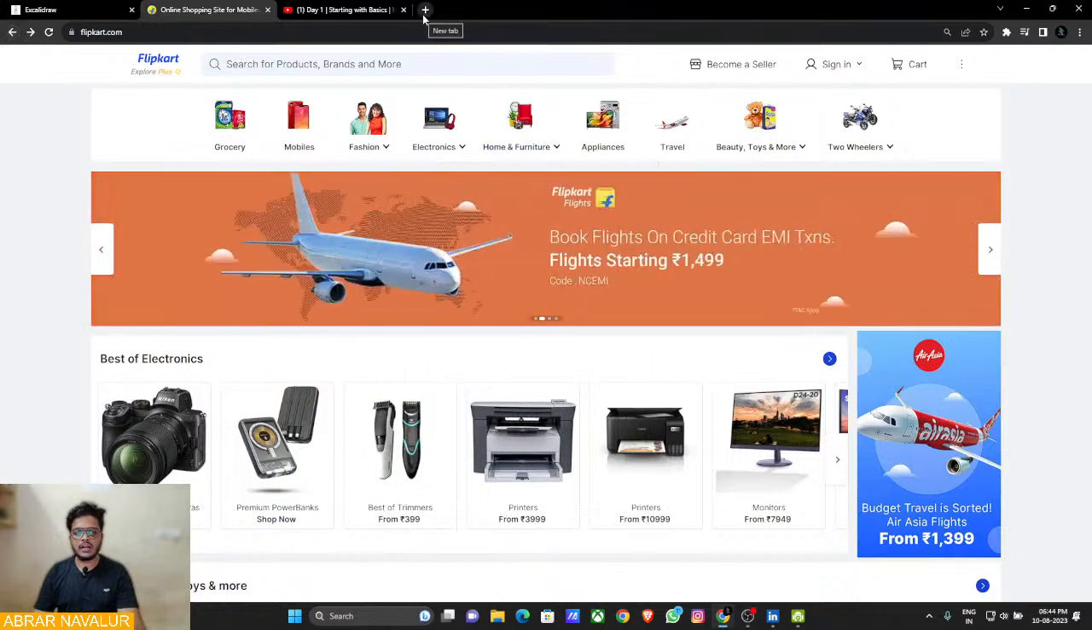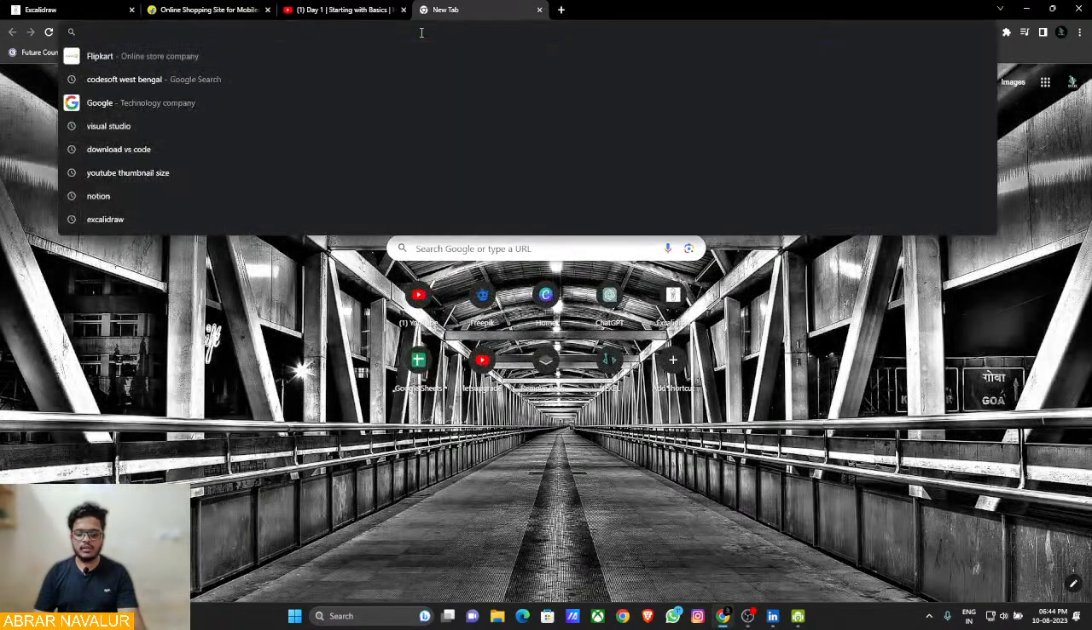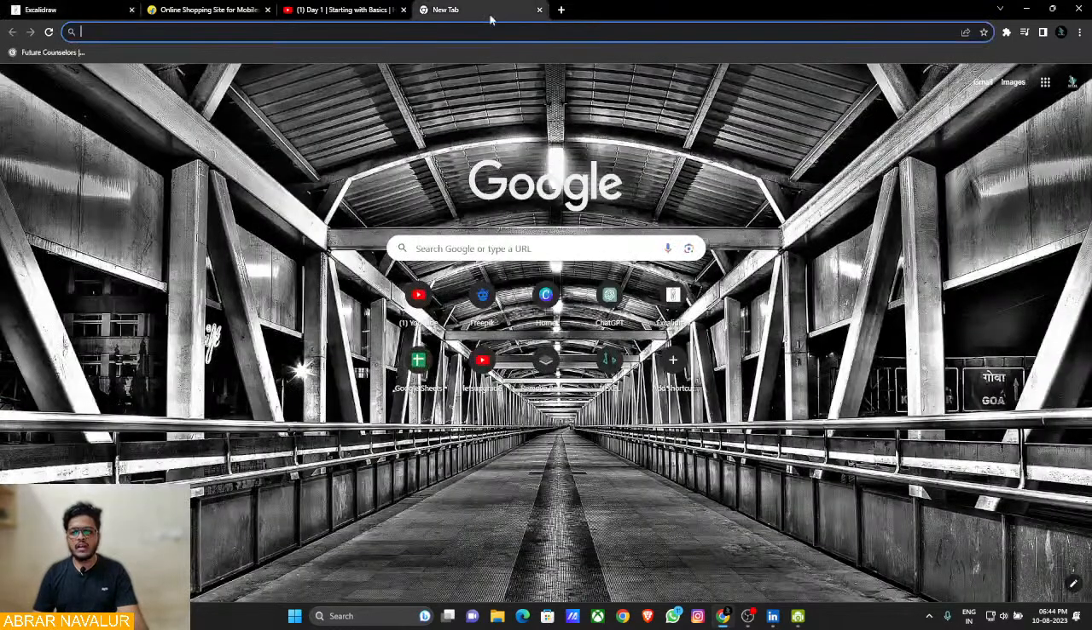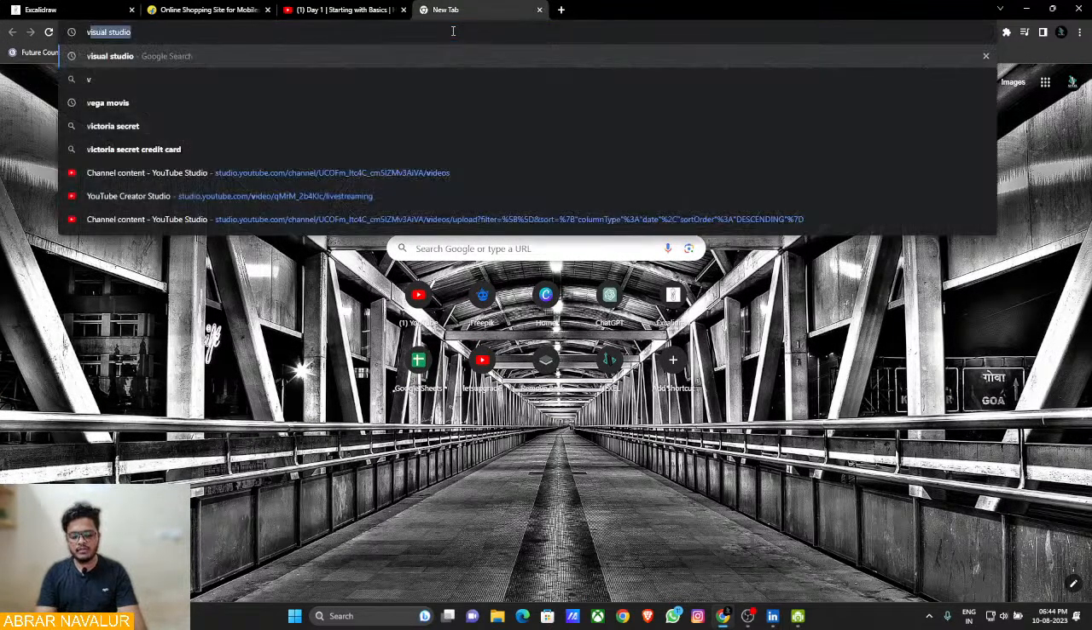Before starting, I'll give you the IDE to download. IDE is basically an integrated development environment. Just as you need a book to write down your notes, in the same way we need an IDE to write code and execute it, right? Every programming language needs an IDE. So in this case, we are using Visual Studio Code, VS Code.